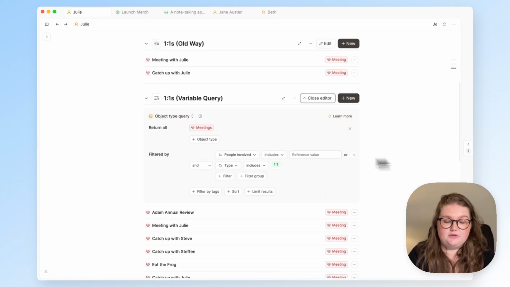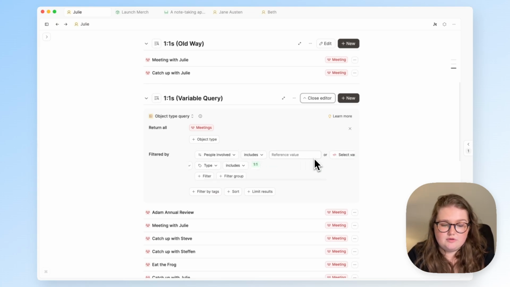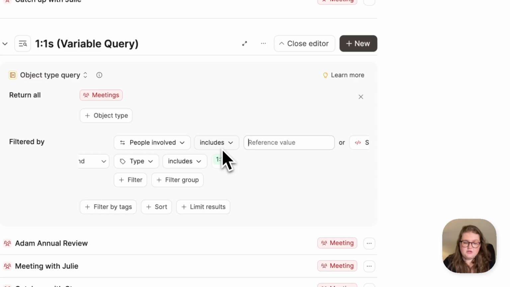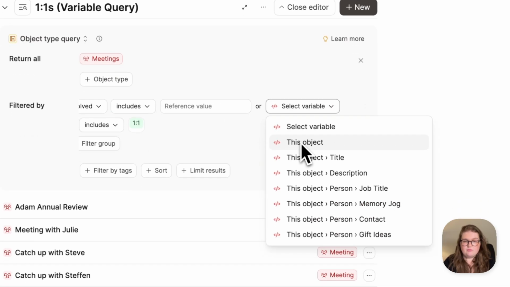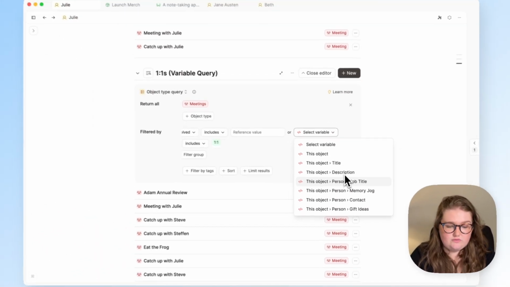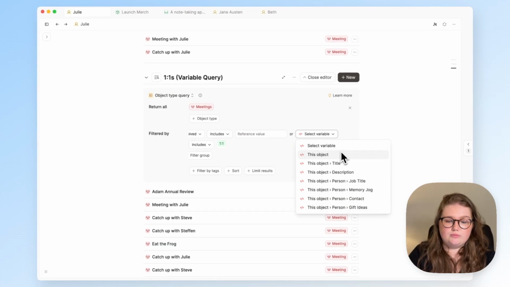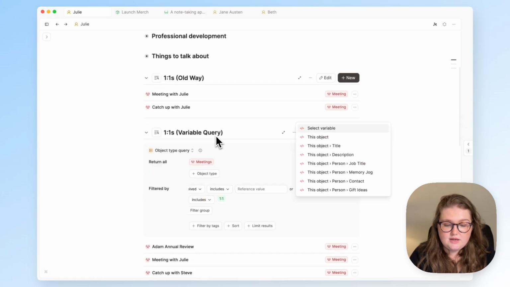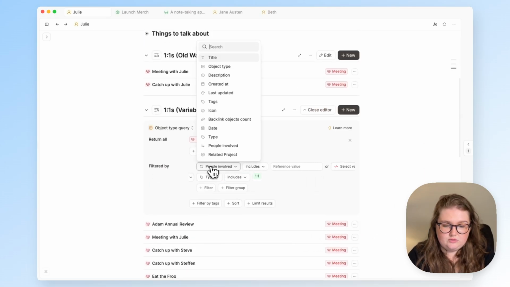To set this up, you're used to seeing these three items, but if you just scroll over, instead of having to type out the reference, you can just choose what variable you would like to use. So you've got many options, and of course the options that you see depends not only on the object that you are in, but also what property you're looking for.